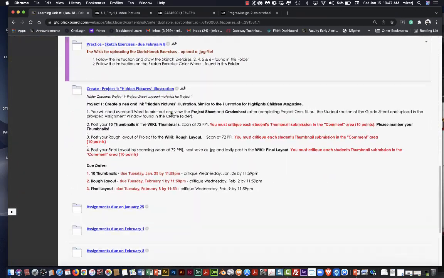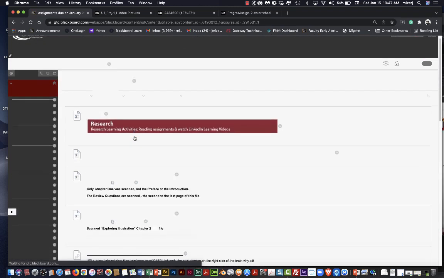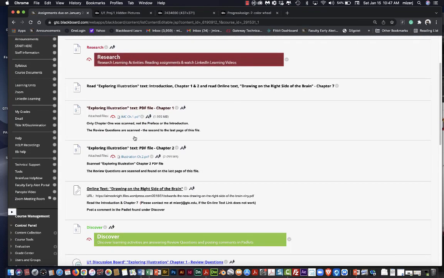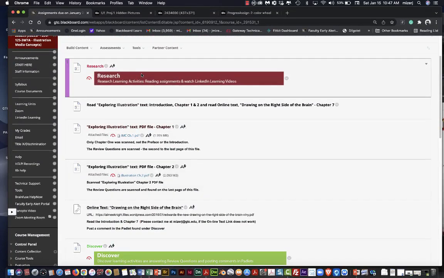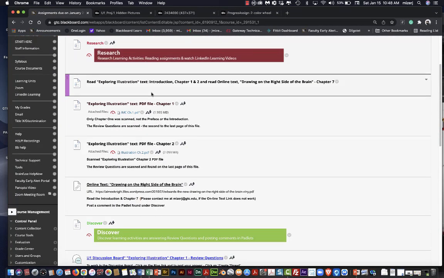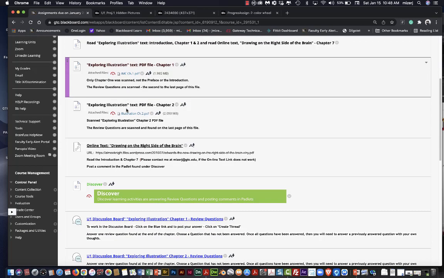All right. So next we have 3 weeks within Unit 1. Each week has its own folder. You can see that here. So all of the assignments that are due on January 25th are within this folder. So that's how I organize Blackboard. And then I use the structuring that was mentioned in the syllabus: research, discover, and create. So research means you have to either watch something or read it, and you can see the items here. I am posting some PDFs of our textbook, Exploring Illustration, so you can see those PDFs here.